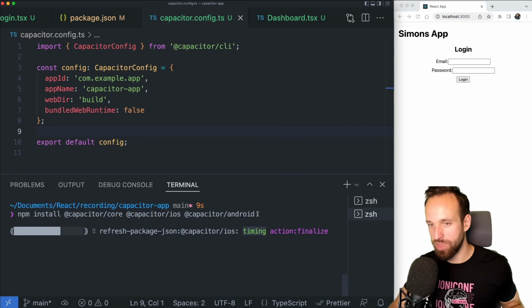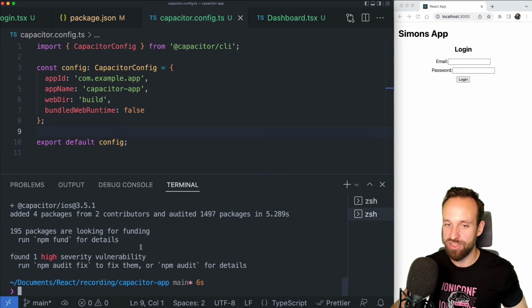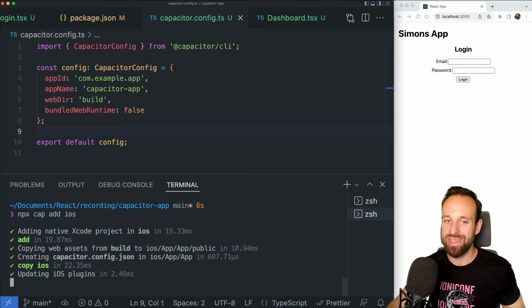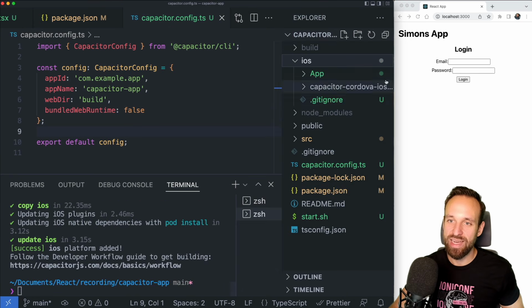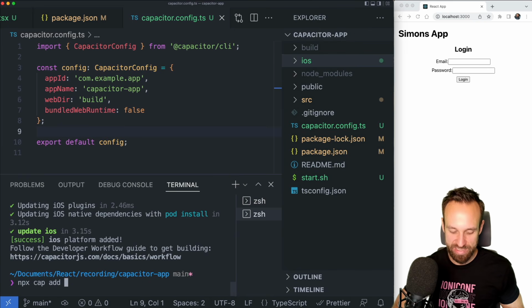So of course, if you only want Android, you don't really need the iOS package, but I assume if you can, why not target all the platforms? And once you got this, you can add the platform. So npx cap add ios will now generate a native iOS project right here in your project. And the same for npx cap add android.